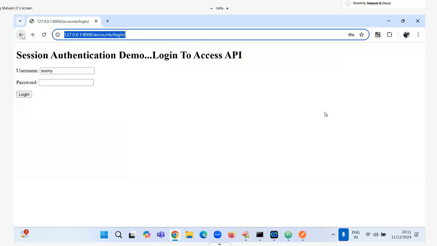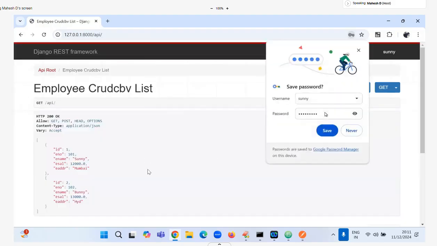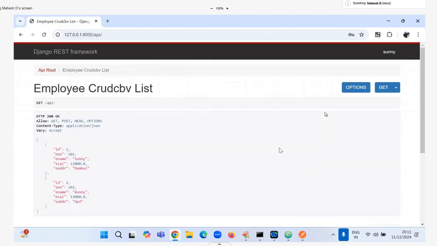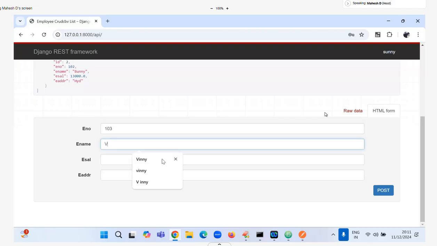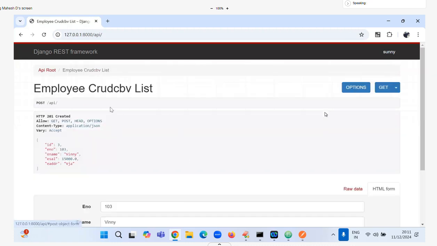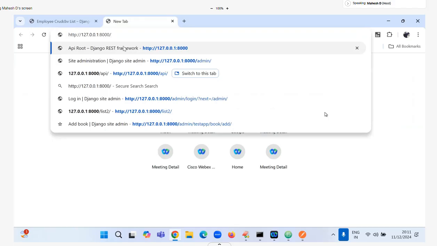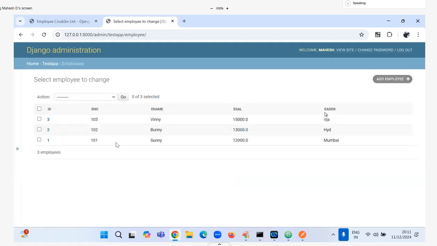No, go back. Enter username and password. Login. I'm getting the details. If you want to insert, update, delete, all will be provided there based on your requirement. If you want to insert, you can insert records 101, 102, 103. Post. Inserted. Go to the admin panel. Login. Employees. Three records are there.